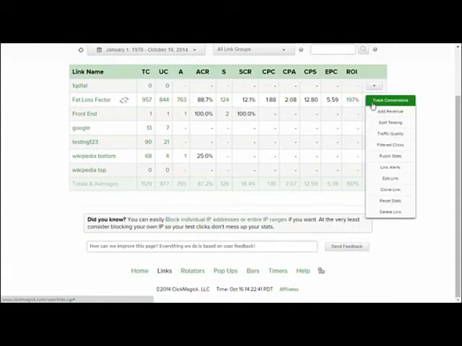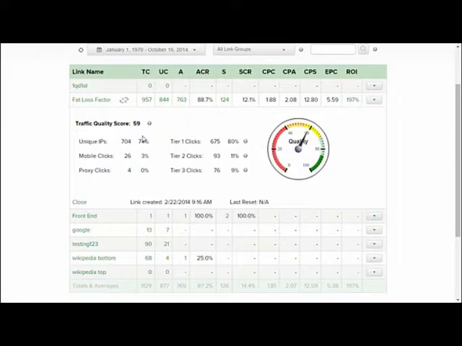Now, ClickMagic automatically monitors your traffic for click fraud and fake clicks, which we'll talk about in a second. But you can also select the traffic quality option right here to view some additional stats about the traffic to this link, like the tier 1 percentage, number of unique IPs, percentage of mobile clicks, and the percentage of proxy clicks. ClickMagic actually takes all this data and spits out a traffic quality score for each link using a special algorithm, and all of this just helps to give you a quick at-a-glance look at the quality of traffic that's coming into any particular link.